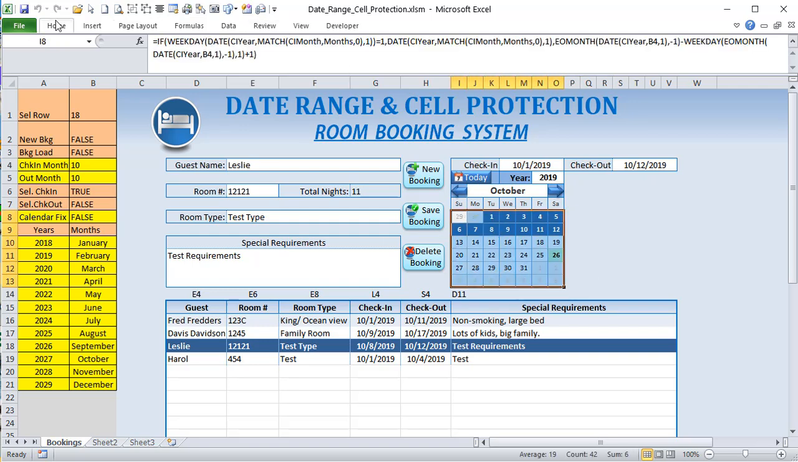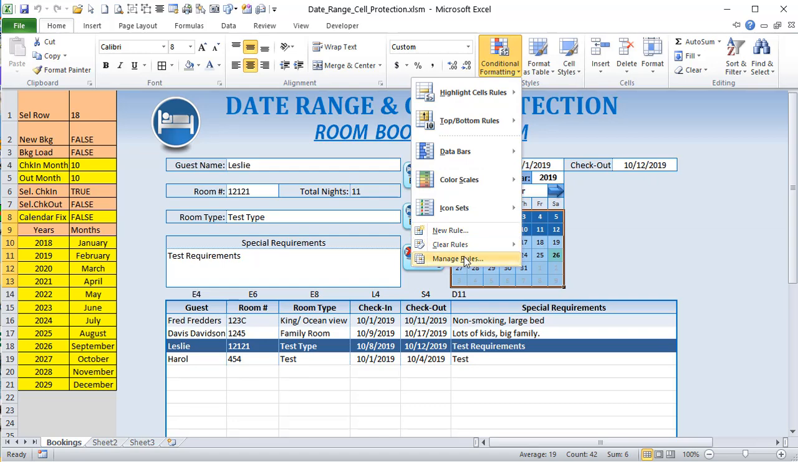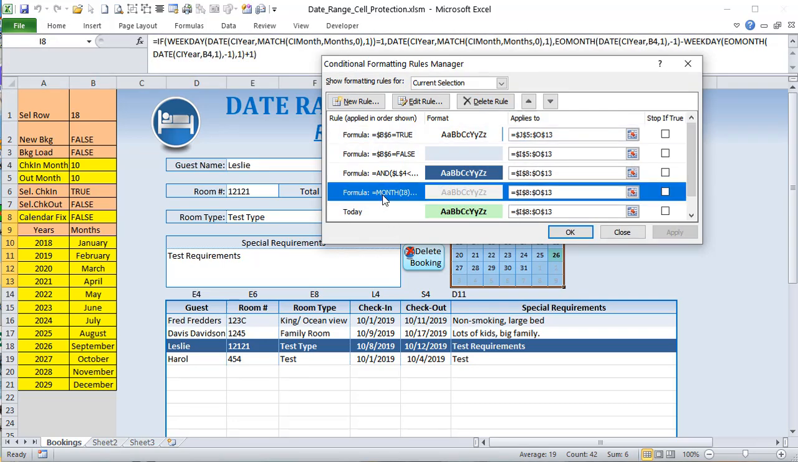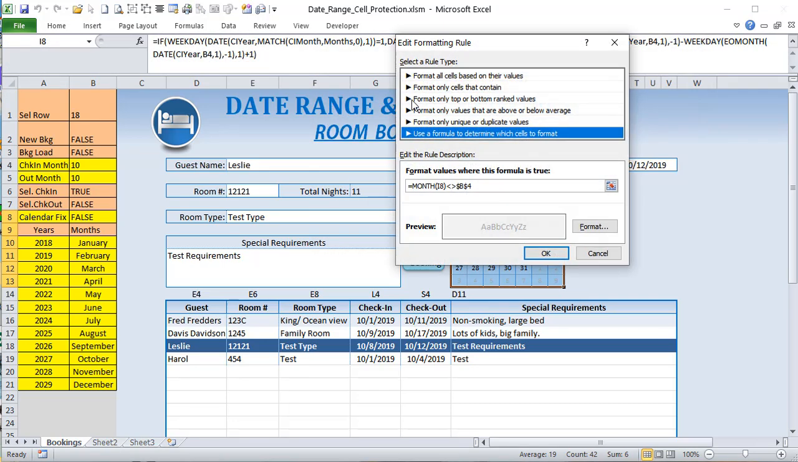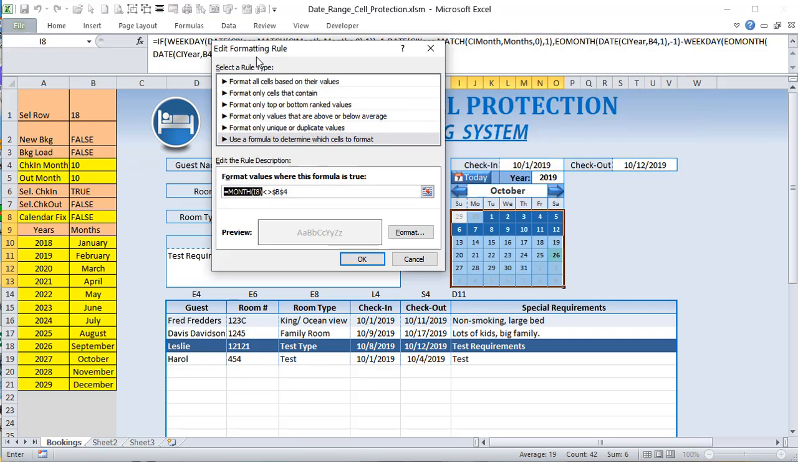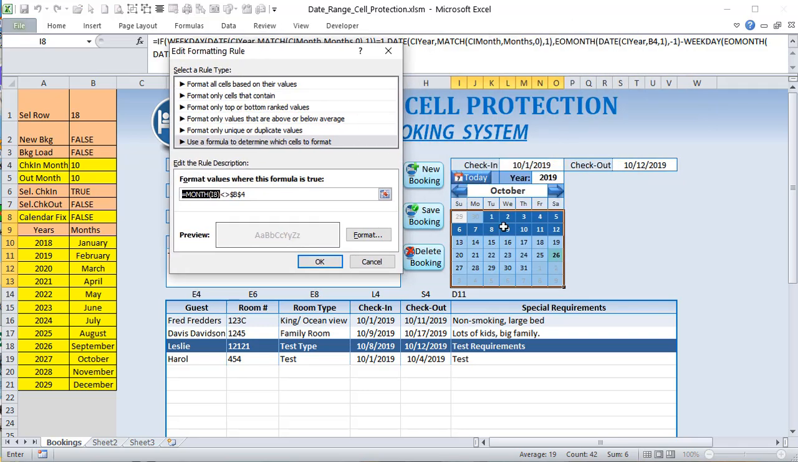When we highlight that and go to conditional formatting and manage rules, we need to run a test, and it's this test right here. When we edit that, we'll see the month of I8. What is I8? Well, I8 is the month of whatever cell we've selected, starting with I8 and going all the way through. And notice that I8 is not absolute. What this means is it's going to cover every cell in the table in the applies to, as long as the applies to also begins with I8.